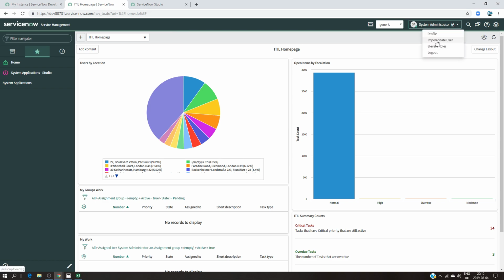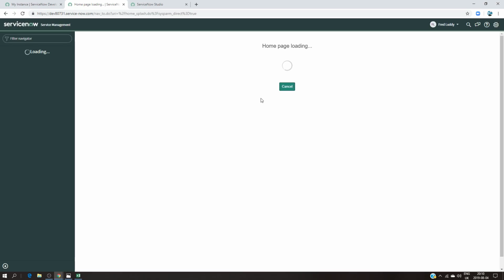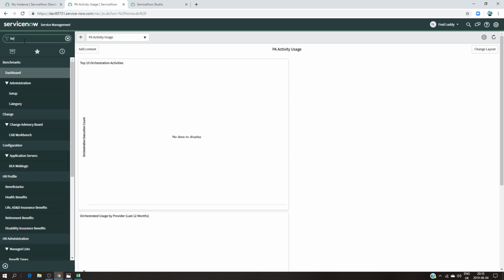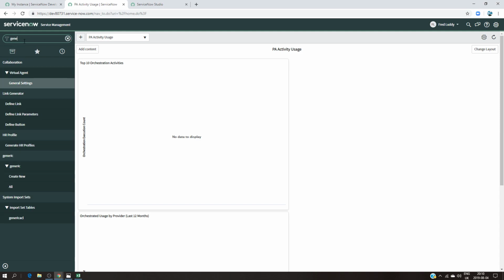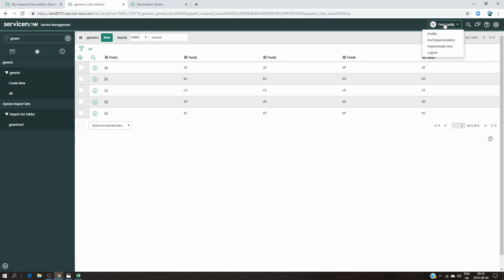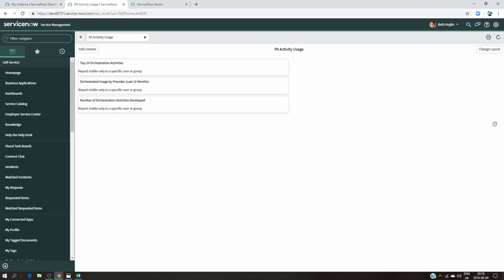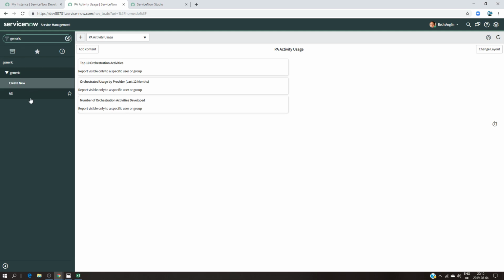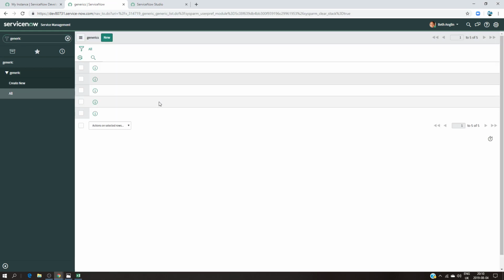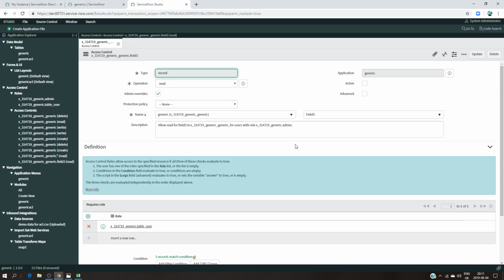So I'm going back to impersonate and look for Beth. I don't know why I'm doing this, but I'm just going to show you that Fred has everything, and impersonate again to Beth, and Beth should have field 3. Okay, so I'm going to click generic and click on all. Don't be surprised that it doesn't have anything. All you need to do is click here. You should have field 3, so we don't have it. Let's check what's going on here.